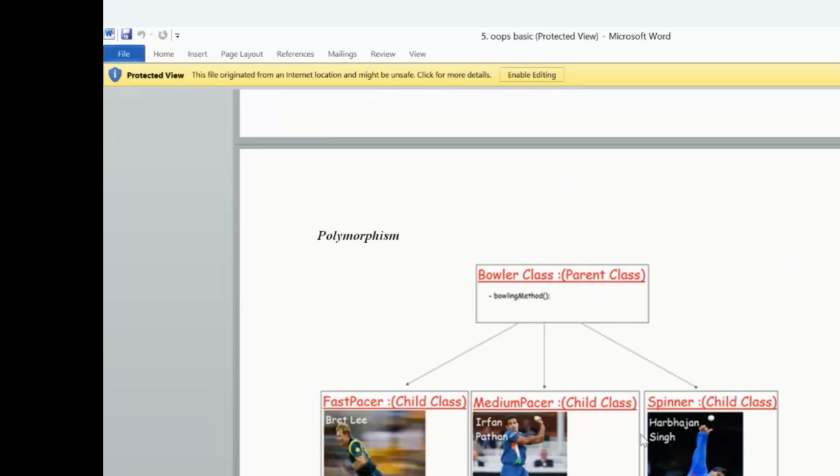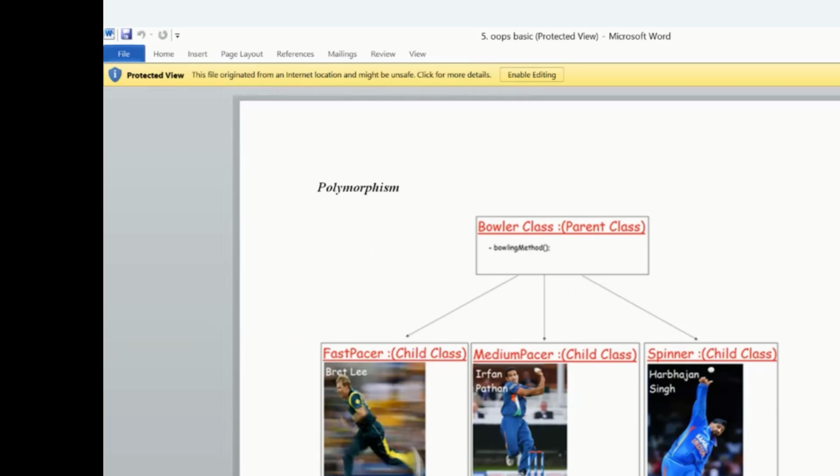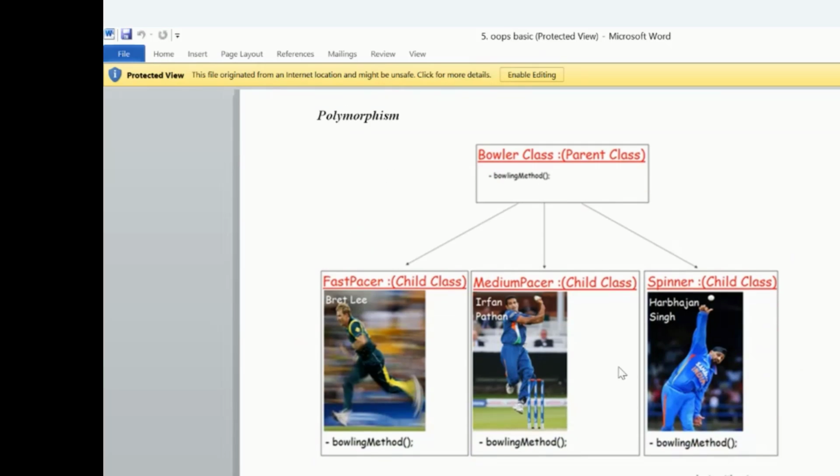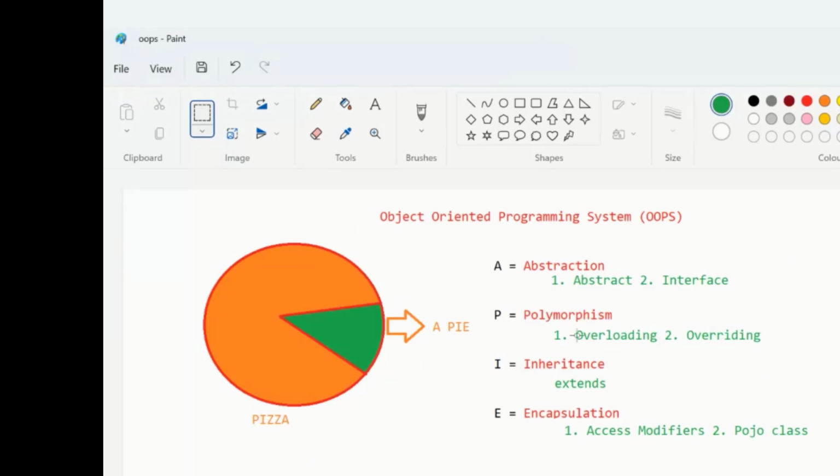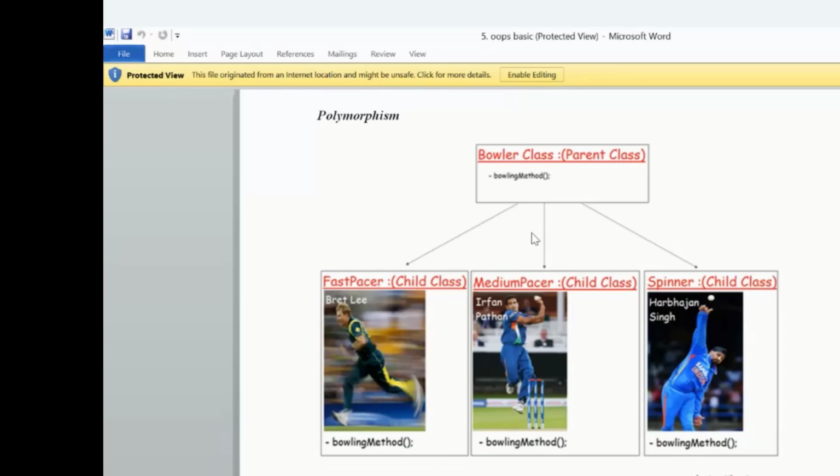Then the next thing is polymorphism. Poly means many, and morphic means form. So more form, or we can say many forms. If we have the same thing available, this is an example of overriding. We can implement polymorphism in two ways: overloading and overriding. Right now we are seeing the example of overriding.